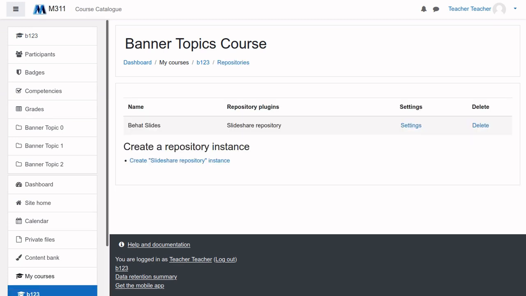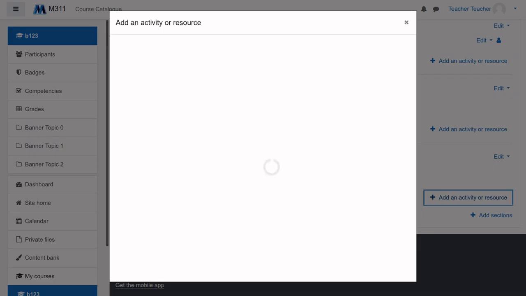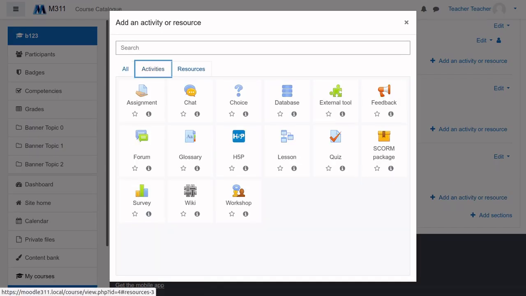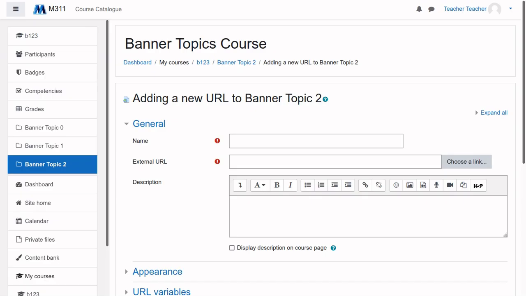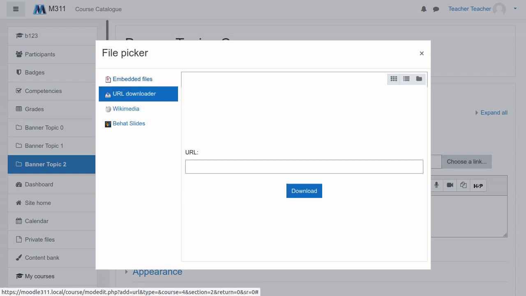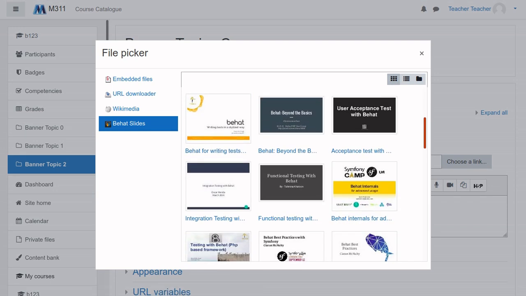Okay, so we have a repository in there. So how do you add it in? If we go back into the course again, and then let's say we want to add an activity or resource. So along here, and what we'll do is let's use the URL. Okay. So I'm not going to fill this in. I'll just show you the repository. So we've got our repositories here, the ones that are available to us, and we have our bhat slides, and we can select one of these. Now I know there's an error if I try and select one of these. Not quite sure what the error is, but this gives you an example of what the repository should do.